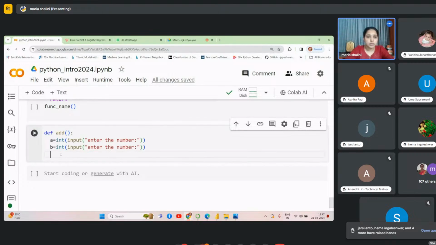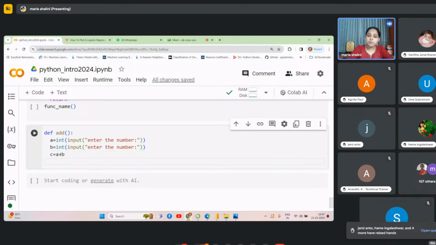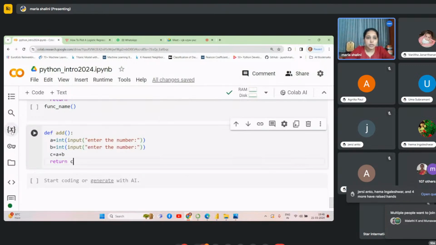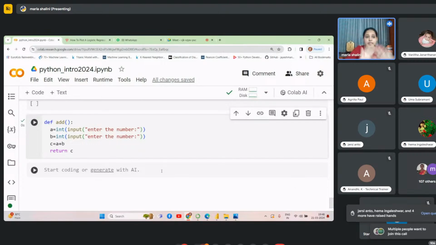Hold on. Let me take c equal to a plus b. As I told, you can print c. Otherwise, if we are inside the function, you can use return c. Because whenever you're dealing with a function, you have to use the return statement to get the outcome. Now, if I run this, see, it is not asking for the input. Why? It is executed. There is no error, nothing. It is executed, but it is not asking for the input. It means that it's not running at all.